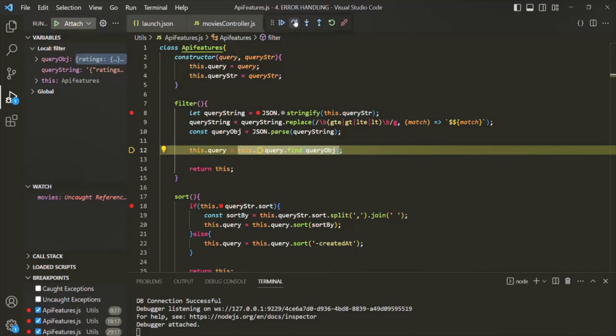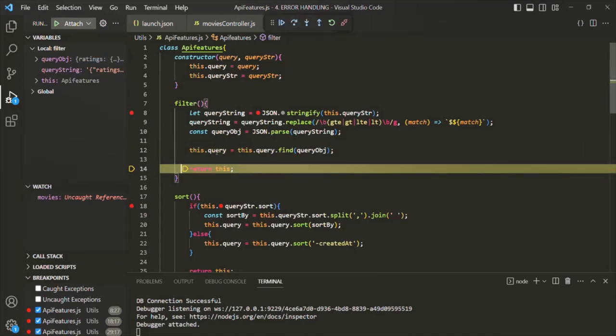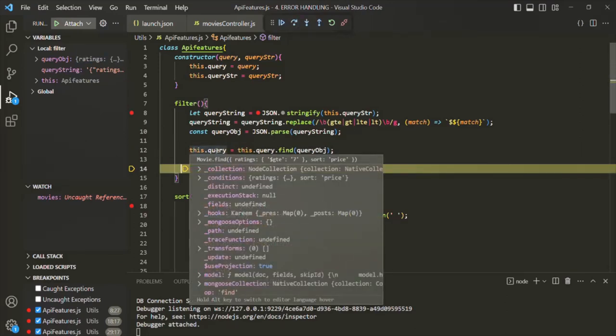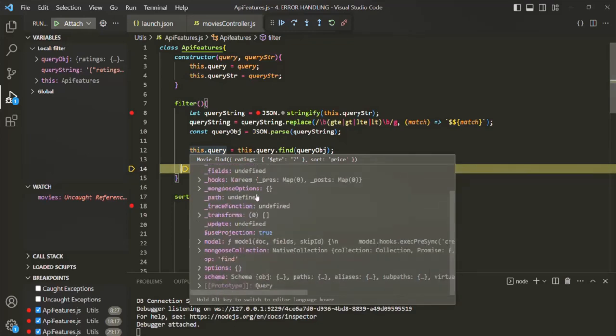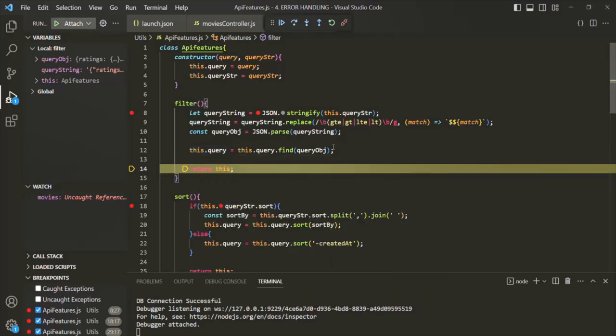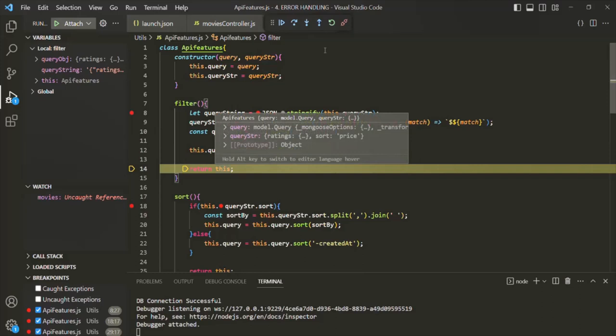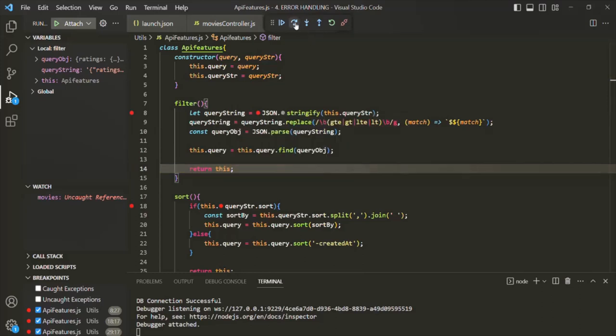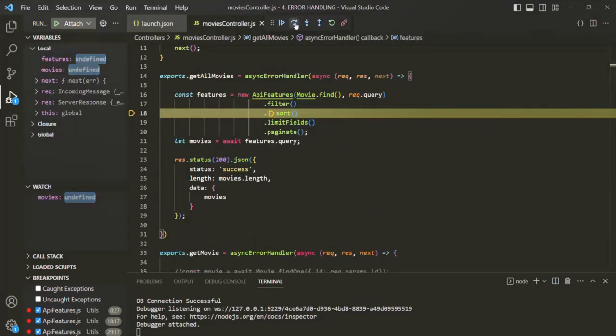So again, if I step over, this is how our query object will look. So this.query is this object. Okay. And now finally, we are returning this from here. So if I again step over, we have returned this. Now on the result of this filter function, we are calling the sort function. So now the control will reach this sort function.